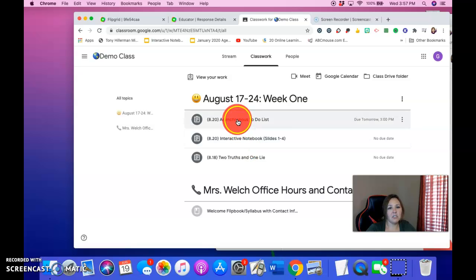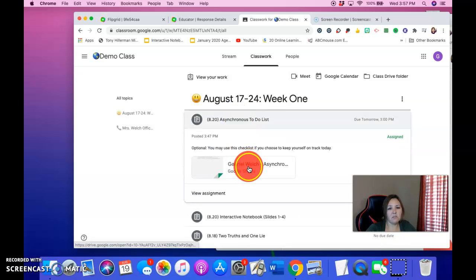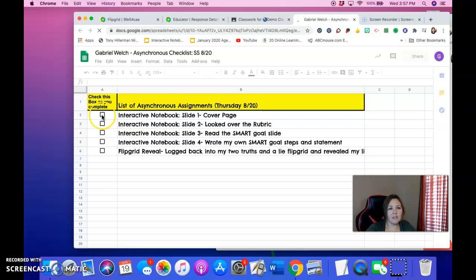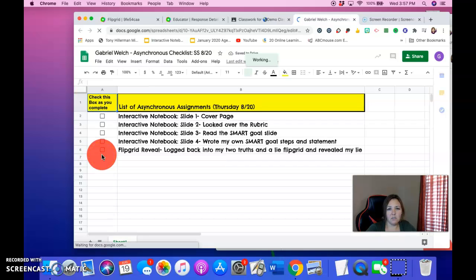My suggestion is that this to-do list is optional, but if you open it up in one tab, I've created a checklist of things for you to click off. This is just to help get you organized. You can use this if you want to. If you don't need a checklist, you don't have to use this. This is nothing that I'll be grading.